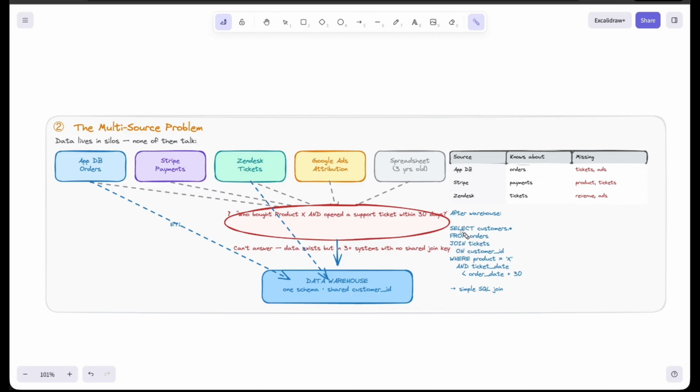If you see, we'll be selecting the customers and everything from the orders table. We only need these two tables here, orders and tickets. We just took the orders table and joined it to the tickets table on the specific customer ID, where product equals product X, and ticket date or order date is within the last 30 days. So this is a simple SQL query, and using it we could get the data the customer requested. This is the problem with multi-source DBs, and this problem is solved by the data warehouse.